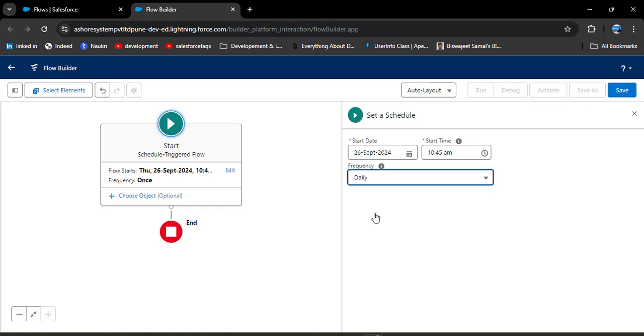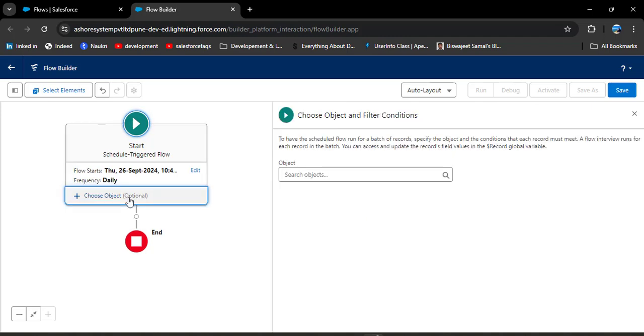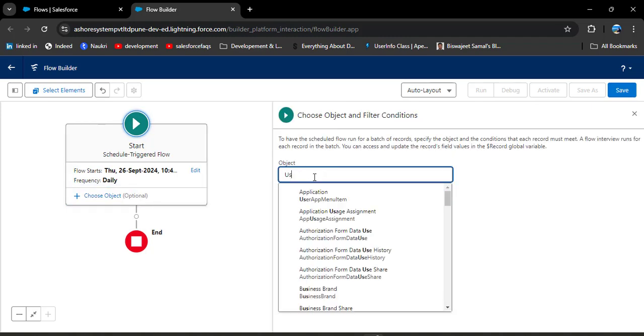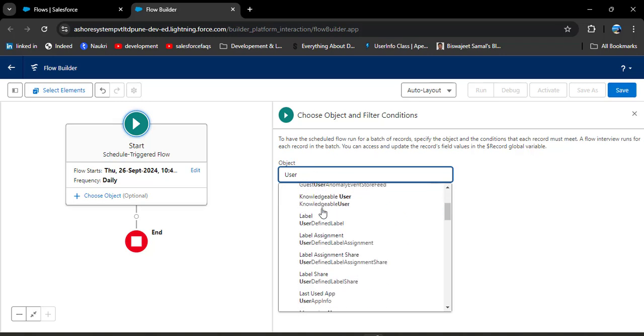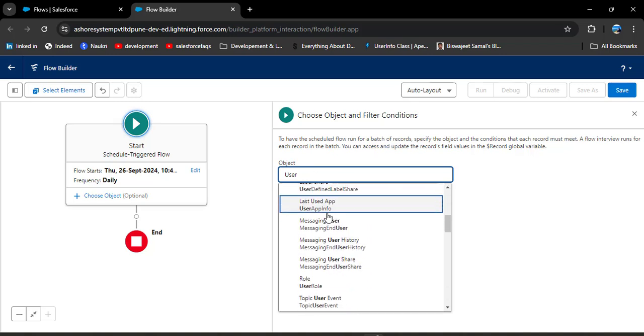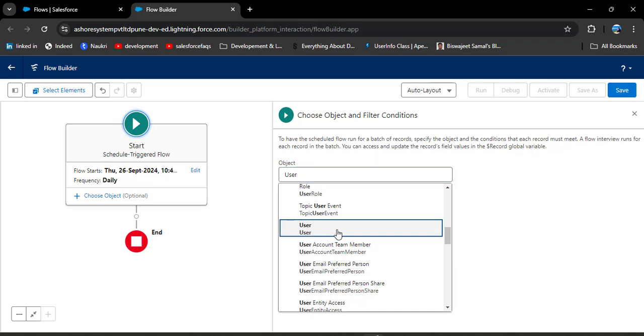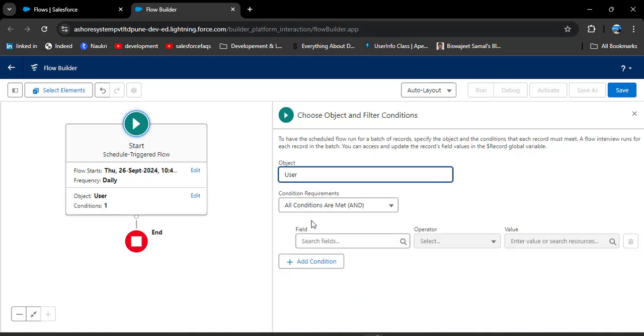Here I am selecting daily, and this is the optional field to choose the object. Here I am selecting user object, which is a standard object. As you scroll down, here you can see user, click on it, and then we need to enter some condition so that when the condition gets matched, the flow will start to execute.